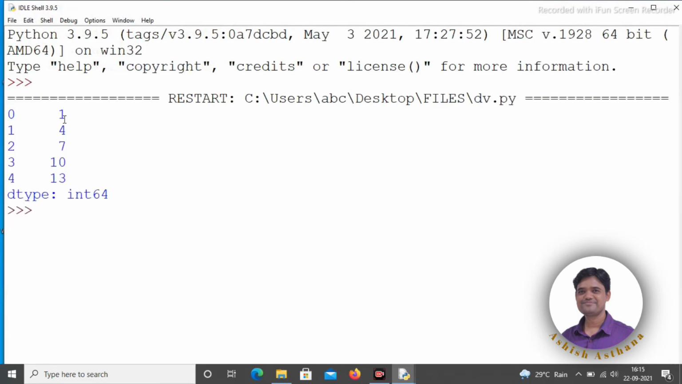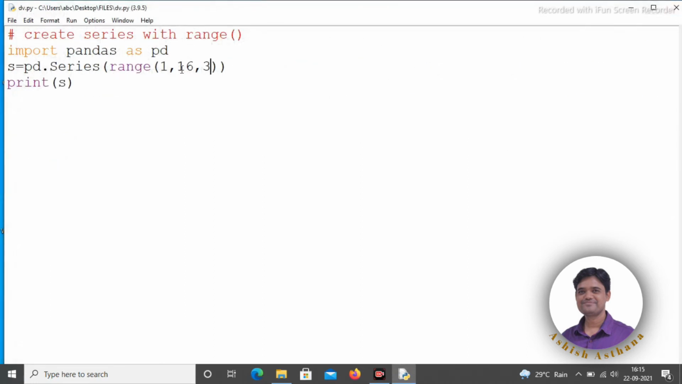So the first element starts from 1 and the step value is 3, so it will increment 1 with 3. The next element is 4, then 4 plus 3 is 7, 7 plus 3 is 10, and it will go up to 13, and 13 plus 3 is 16. Here the stop value is 16, or you can say 15, n minus 1.